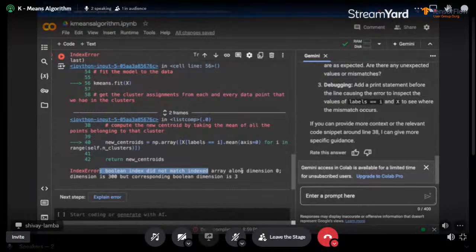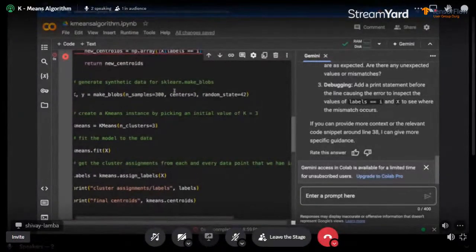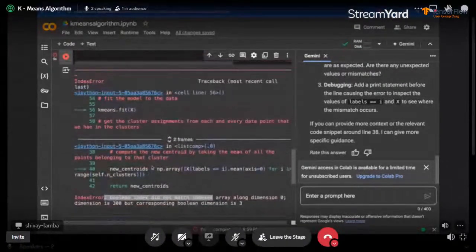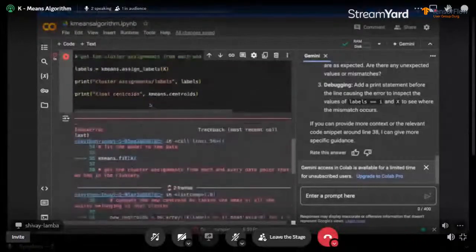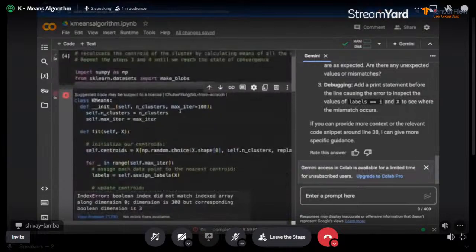Okay, that actually makes sense. So basically what you're doing over here is that the total number of samples of the data that we want to use will have the samples defined over here, and then the random state over here. Then we pass the number of clusters. The error we are getting is at line number 56, and we're also getting it at line number 40. This is going to be the new cluster, so the new centroids that we're calculating. This is where we are getting the error.